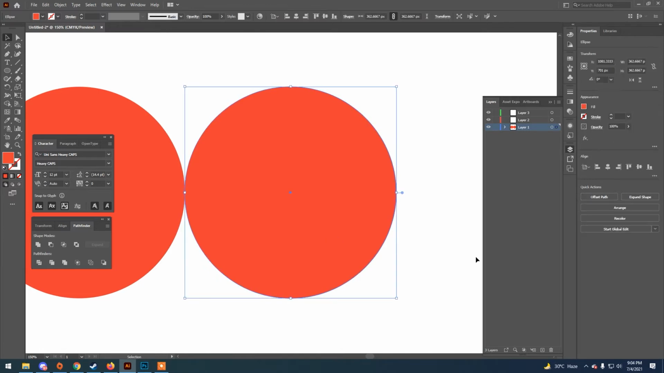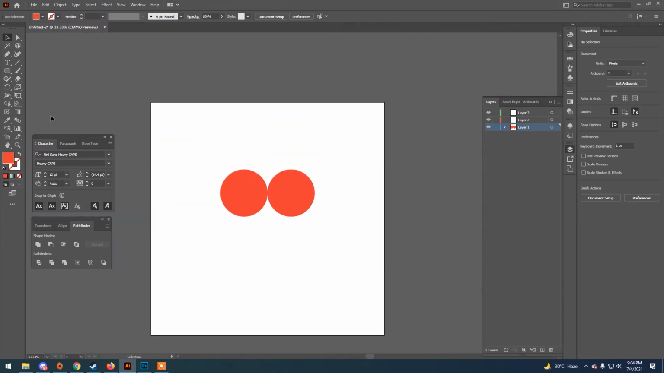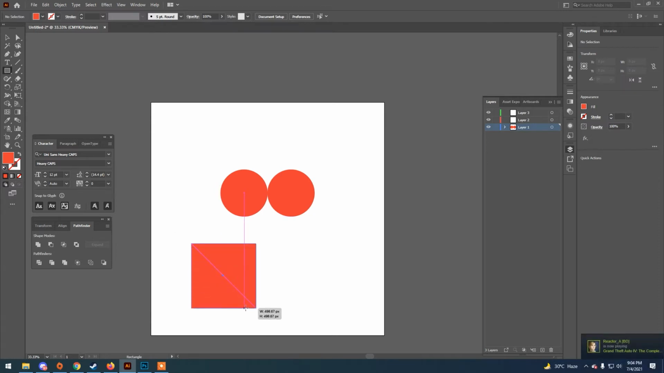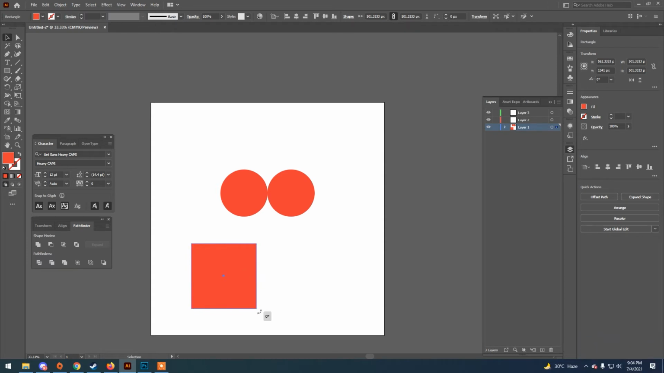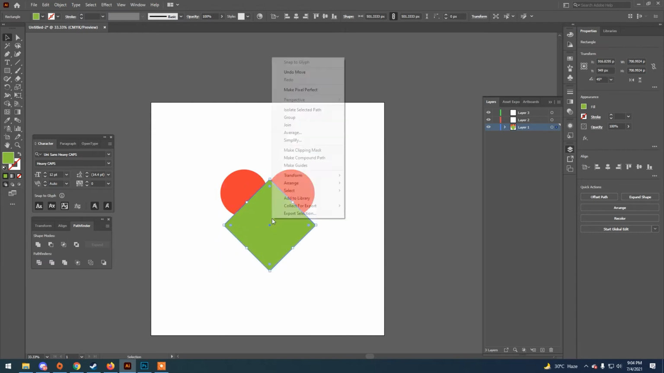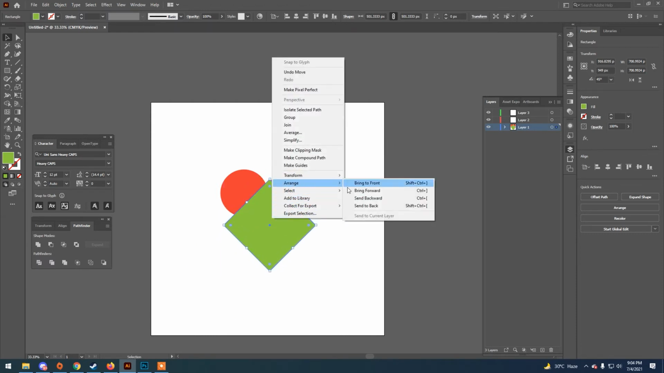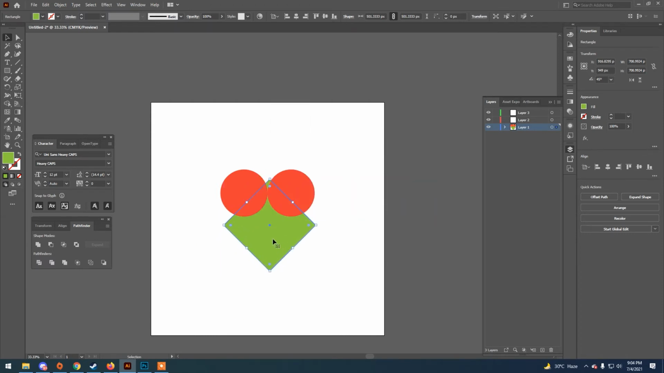Now go to the rectangle, press shift and make a square rectangle, and rotate this one by pressing shift in the 45-degree angle. Let's make the color different and go to the arrange and set to back. Now place this square like this.